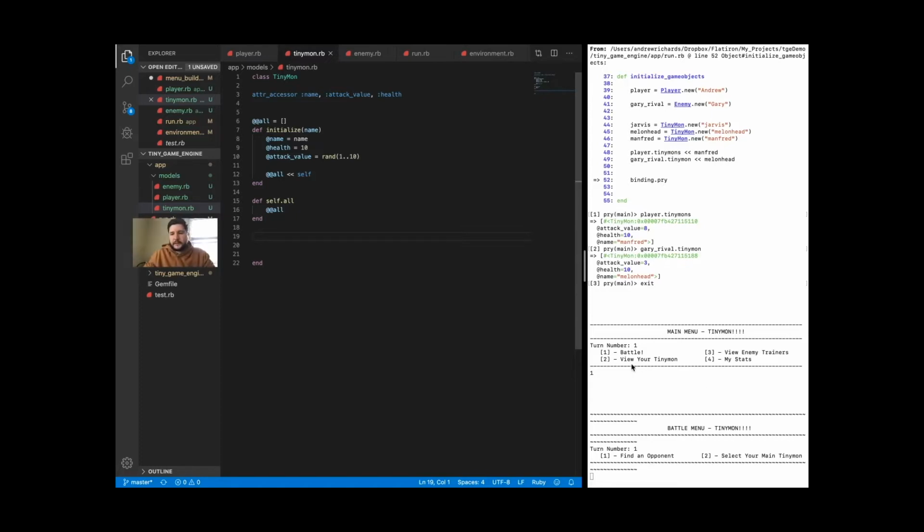And I'm going to make it so that you can see every single one instead of just your TinyMon. And then maybe we'll add something that shows yours, but for the sake of time, let's just do view your TinyMon as view all TinyMon. Okay, so we're going to write a method. All this method is going to do is show TinyMon.